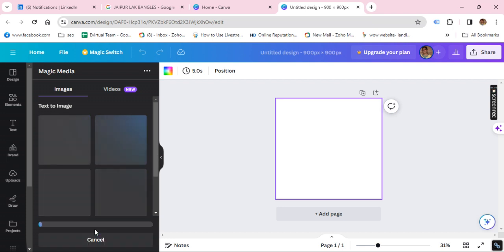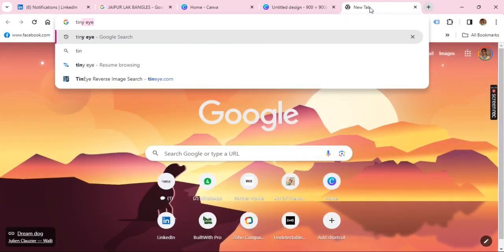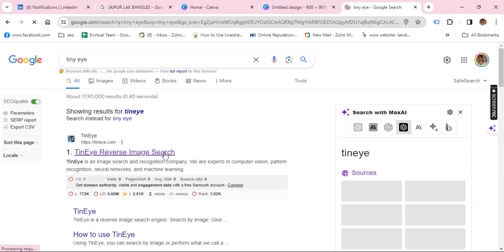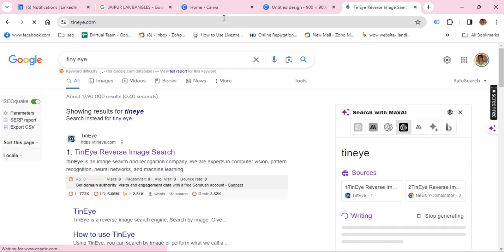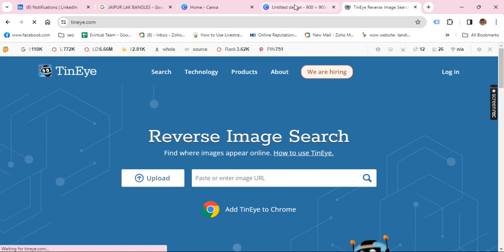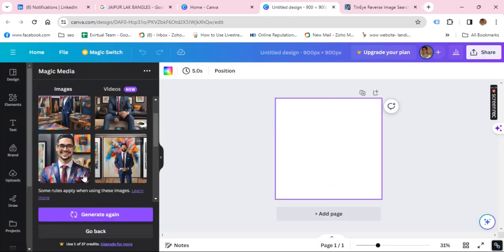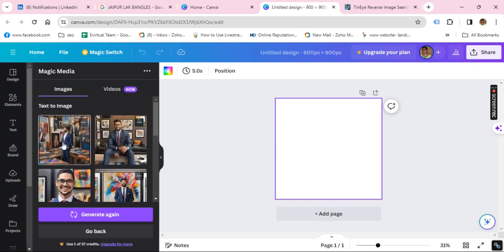generate. So this is a royalty free picture, whatever we generate. Now how we can check this with this Tiny Eye. So this is an application where we can check the plagiarism in the image. So it happens sometimes. So here we can see a couple of very good pictures.